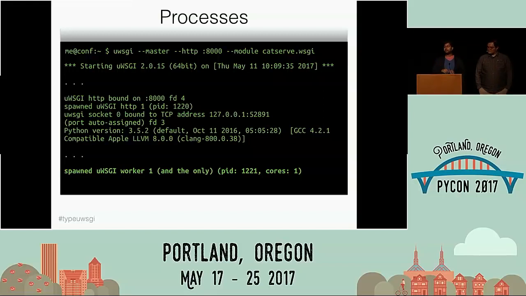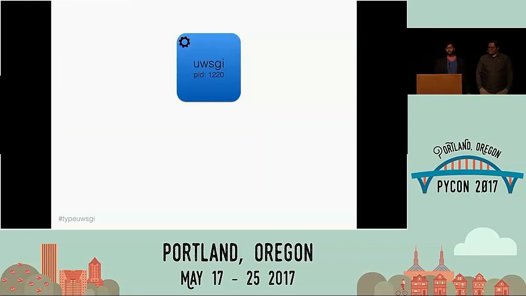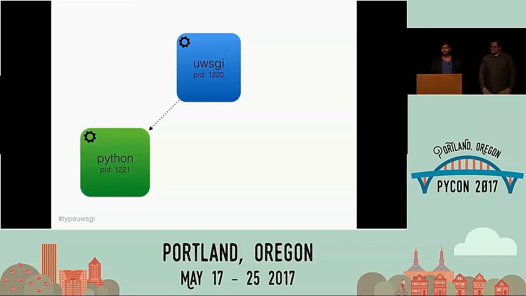A process is the operating system terminology for an instance of a running program. And it's also telling you the PID, or the process ID. And I want to illuminate that a bit more with some diagrams. So when we pressed enter, uWSGI got started, and it had a process ID of its own. It knew that it needed to start another process to actually run your Python application code. So it forked and executed the Python process here.